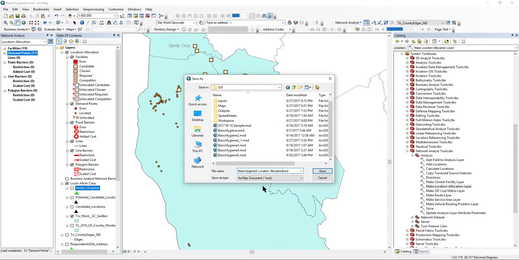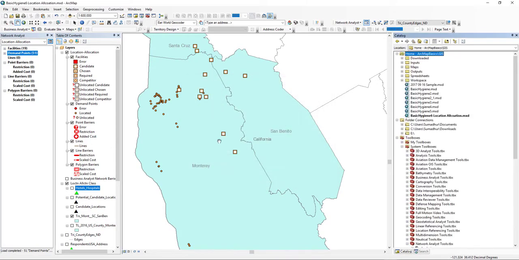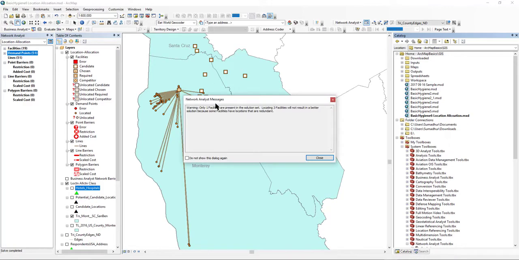Location allocation. Okay, now I'm going to go ahead and solve. For solving, I have to click this icon that says solve if you hover your mouse over it. Remember, I'm still using the same network that I created. However, the layer for the analysis for the application of Network Analyst is location-allocation. So I'm going to hit solve, and let's see which of the three facilities it chooses.